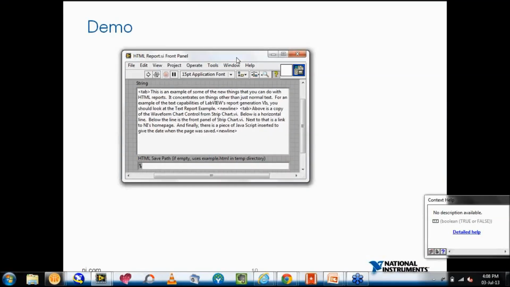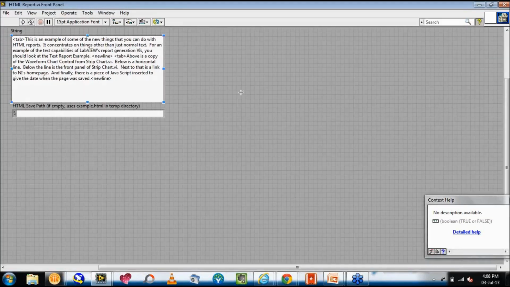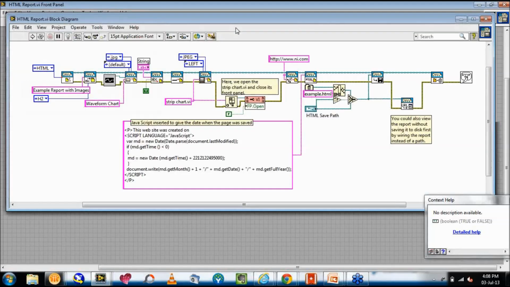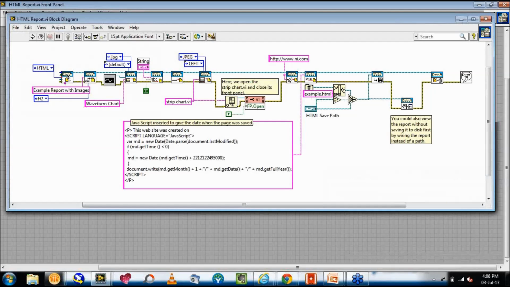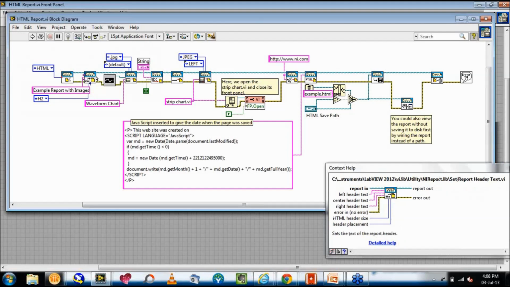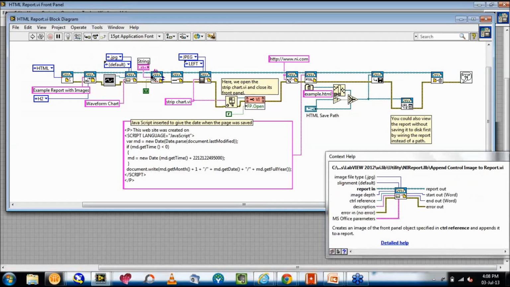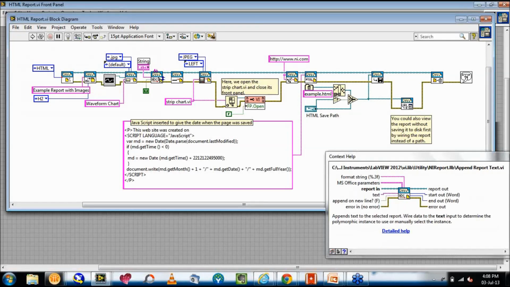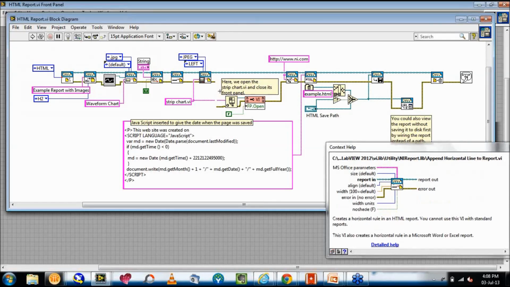If you can all see the front panel, I have this particular VI with me currently. Let me go to the block diagram. Just as the flow we discussed, I'll be showing you the same flow. I start with a New Report VI. Thereafter, I have the Set Report Header Text VI, I have the Append Control Image VI, I have the Append Report Text VI, and different other VIs which I have to set different properties. All right, let me just run this VI quickly for you and show you how an HTML report is created in LabVIEW.